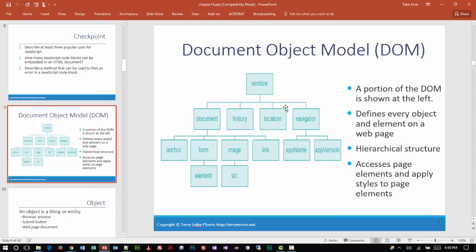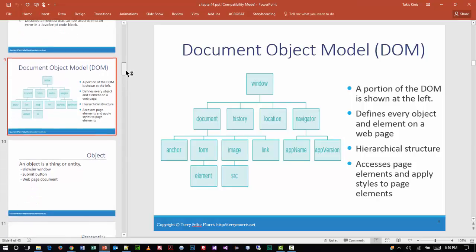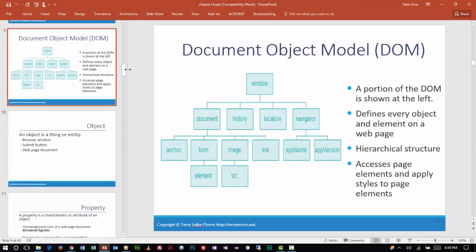All right, so one thing that we're going to explore now is something they call the DOM. And that stands for, obviously, the Document Object Model. And this is basically a hierarchy of all the objects that JavaScript can address and manipulate. So if you notice, it starts at the top level with the window. So the browser window itself is the top level of the DOM.